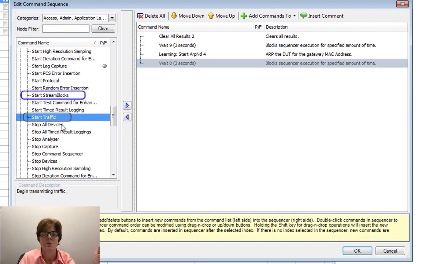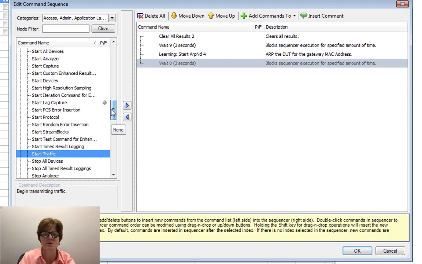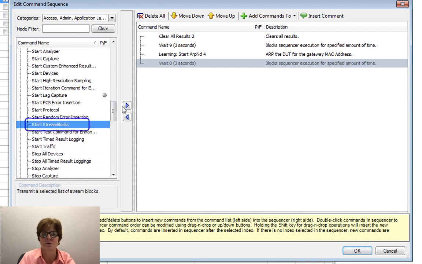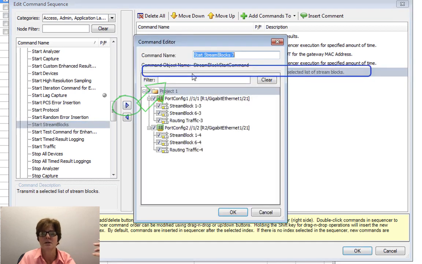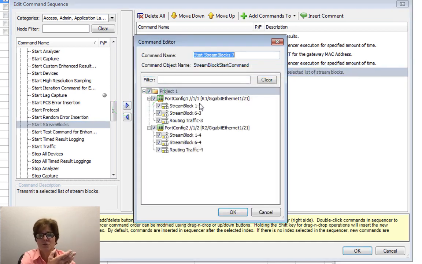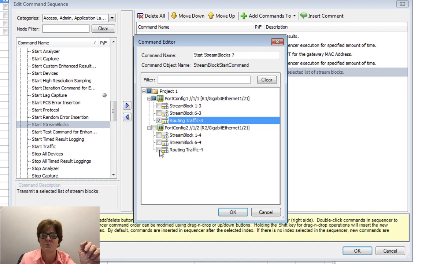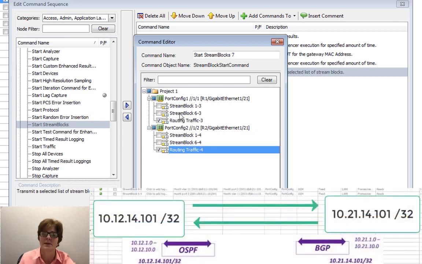Or I might want to just start certain streams. So you can actually see here I want to start stream blocks. When you say start stream blocks, it'll actually prompt you as to what stream blocks do you want to start. So we can click everything and we can know that we're going to be doing the routing traffic, and that is the OSPF/32 talking to the BGP/32. And so there's filters if you have got tons of stuff, and that's where the names come in handy.